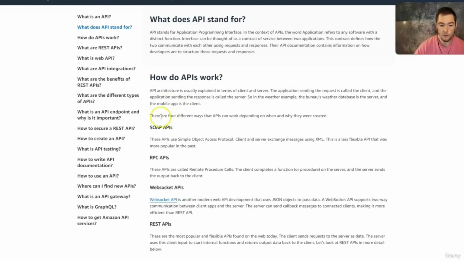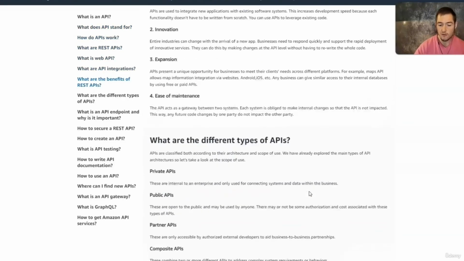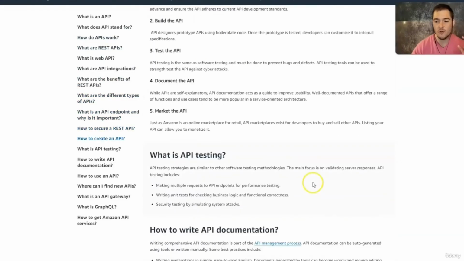Then we have a lot of different ways to communicate with APIs, but I think we don't need to know all of this. The rest of the APIs, you can read this yourself if you really want, but for me this is not really relevant for the stuff that we do. So in this video you have simply learned what an API is.